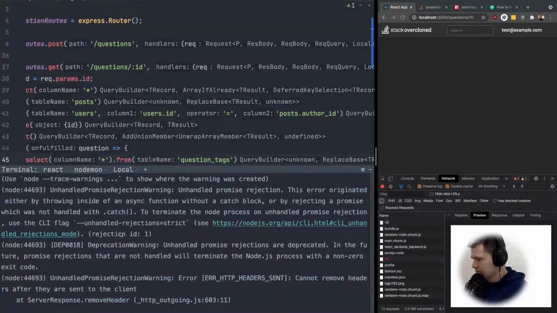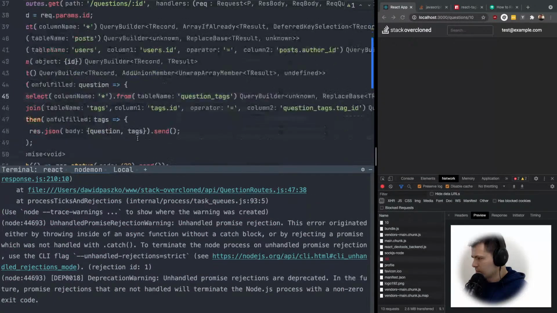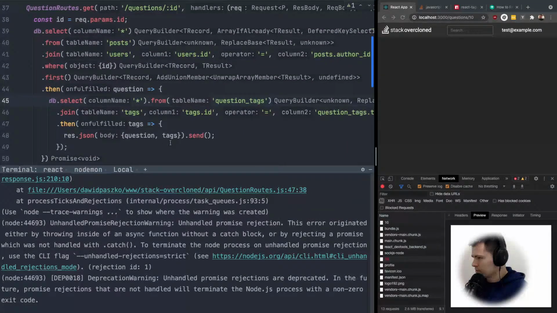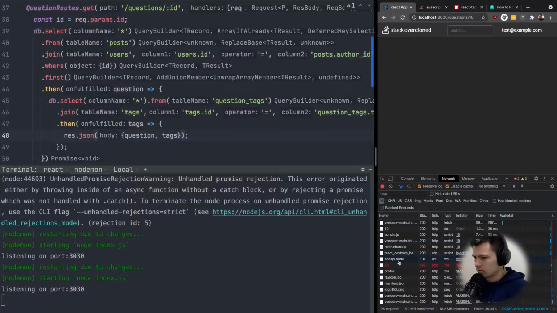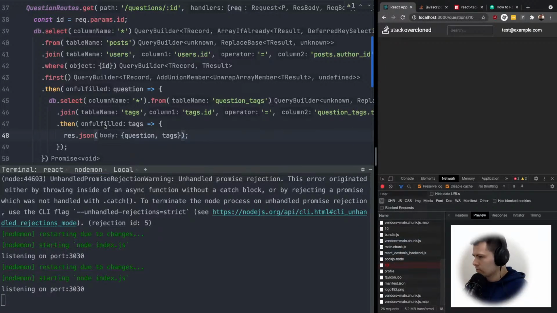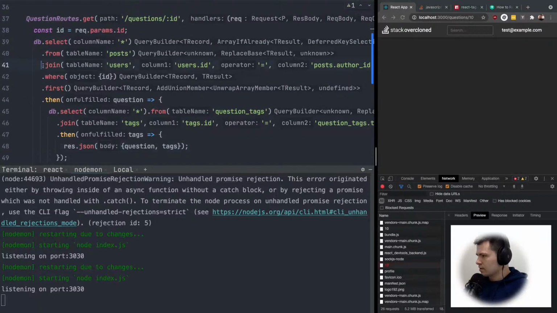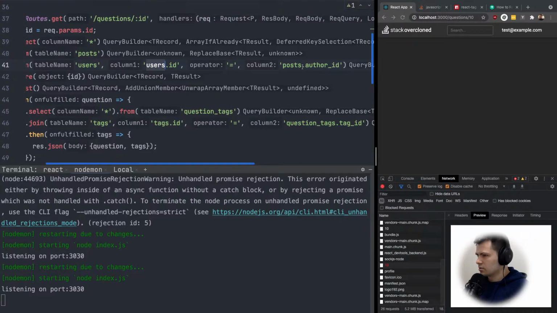Let's see. Alright, maybe you just need to remove this thing. Okay, something is wrong again. And I know it's because this users ID equals posts author ID.